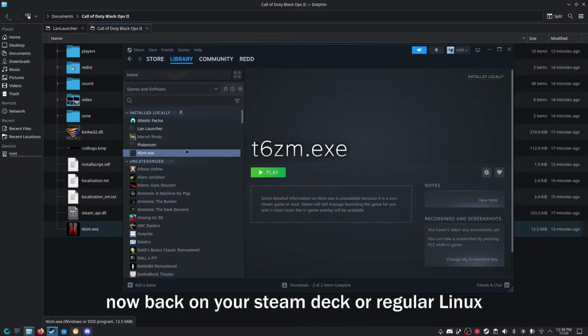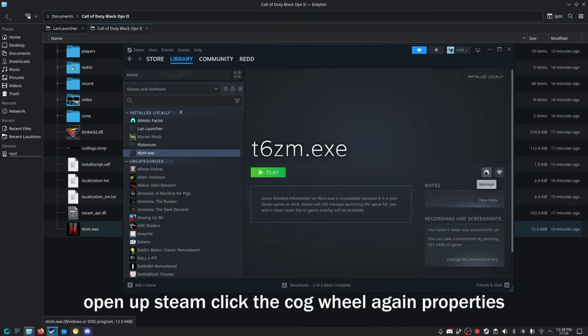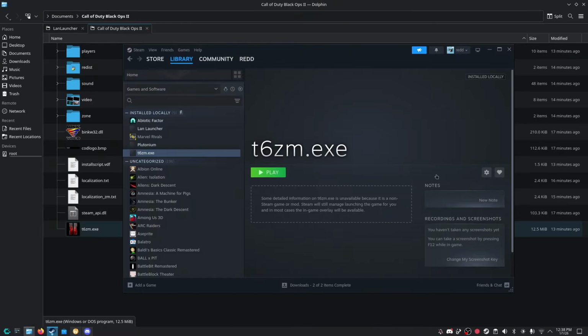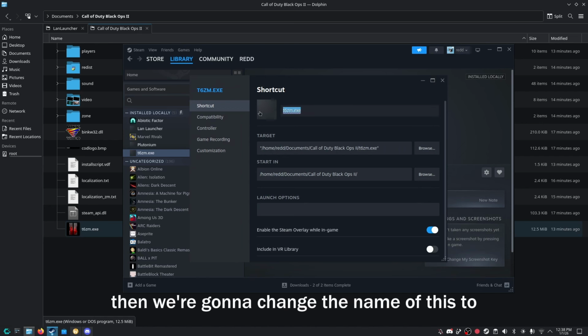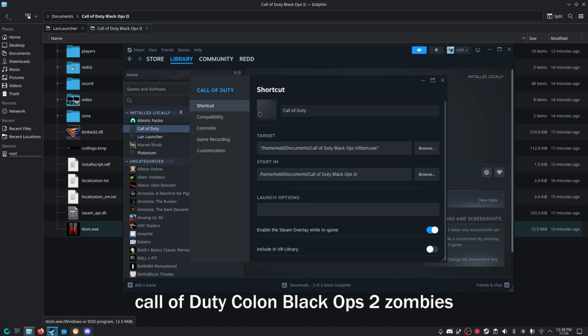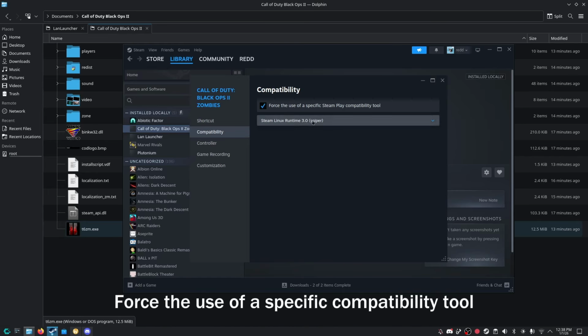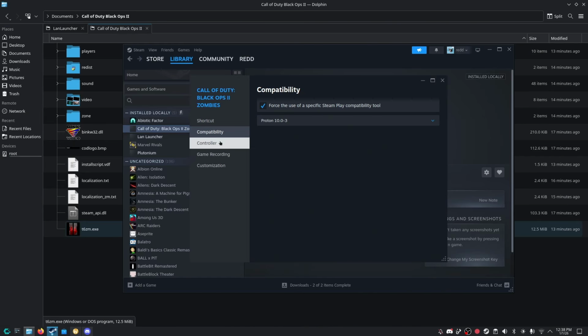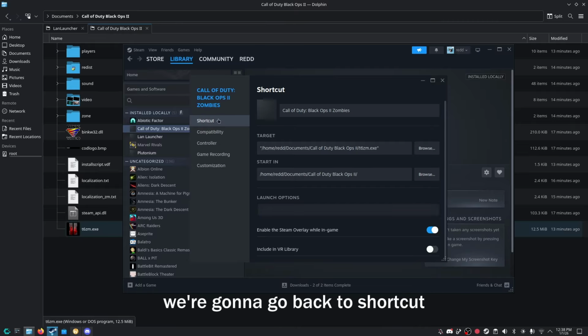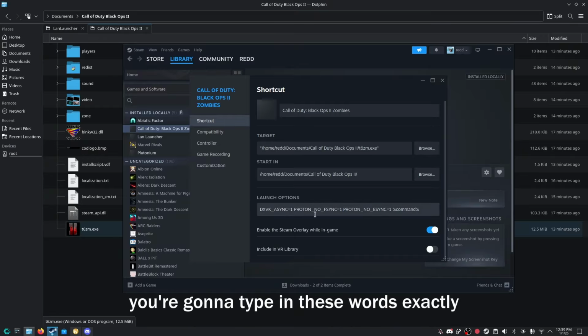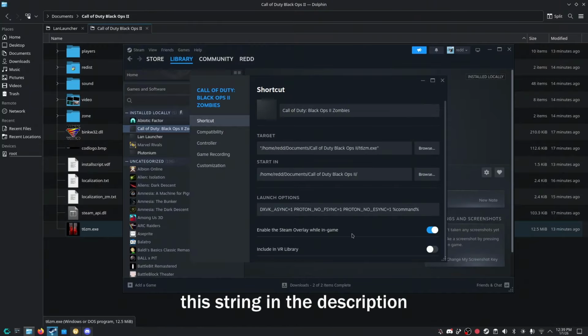Now back on your Steam Deck or regular Linux, open up Steam, click the cog wheel again, Properties. Then we're going to change the name of this to Call of Duty, Black Ops 2 Zombies. We're going to go to Compatibility, force the use of a specific compatibility tool, change this to Proton 10. Now here's the most important part. We're going to go back to Shortcut, and we're going to type this string in for the launch options. You're going to type in these words exactly. I will have this string in the description so you can copy and paste it. But once you've pasted that, you're done and good to go.